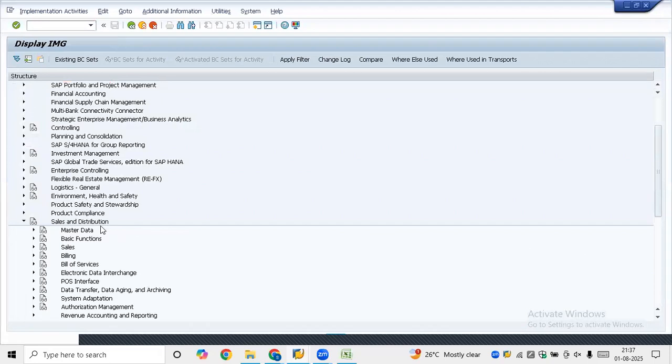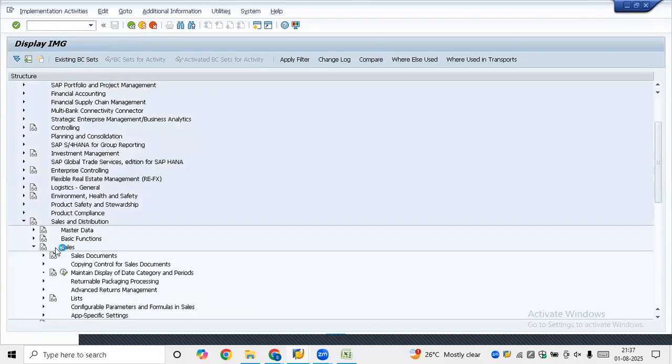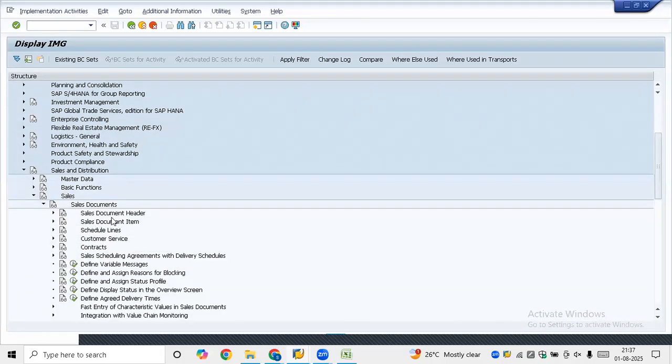Sales and distribution. Okay, basic, sorry, sales, because we are dealing with sales documents. What I said: sales document header, item, schedule line. Yesterday I told you. Can anyone tell me the database tables for these? It's header, item, schedule line, and partner table. Correct. Tell me the table names. VBAK, VBAP, VBEP, and VBPA. That is partner, yeah.